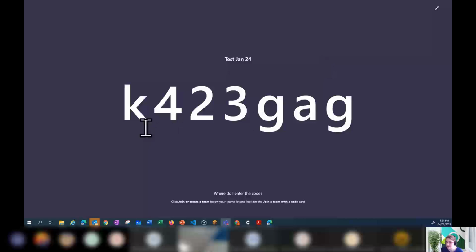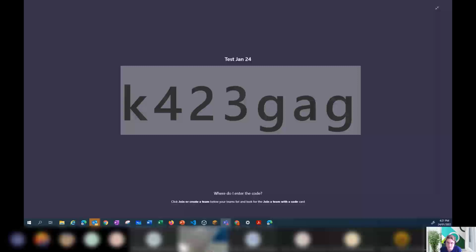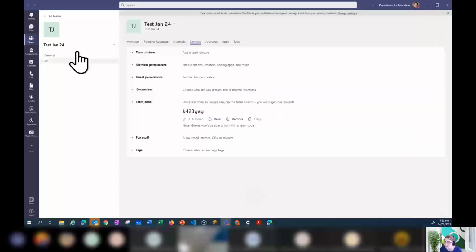If you can enter this code, and I'll put it in the chat as well. If you can enter that, oh, it's going to be big in the chat. Let's try again. Let's try clearing formatting for people. That's better. Okay, so if you can do that, then you can join this team.